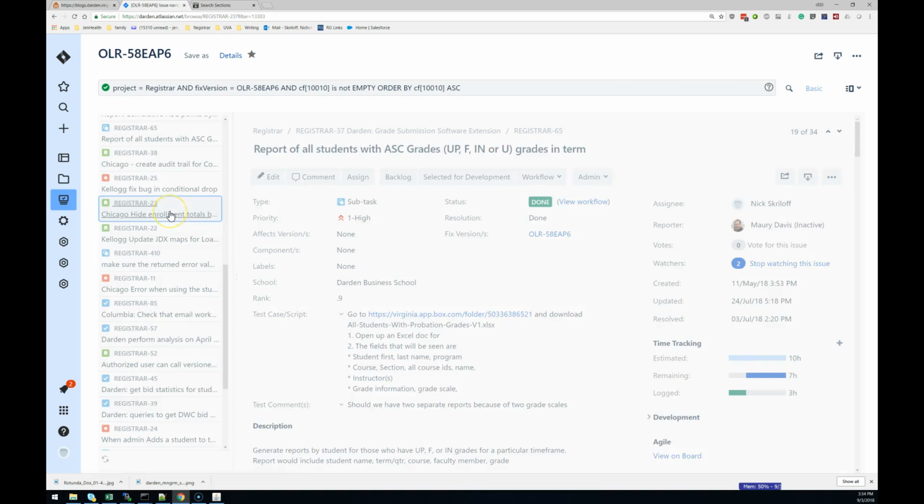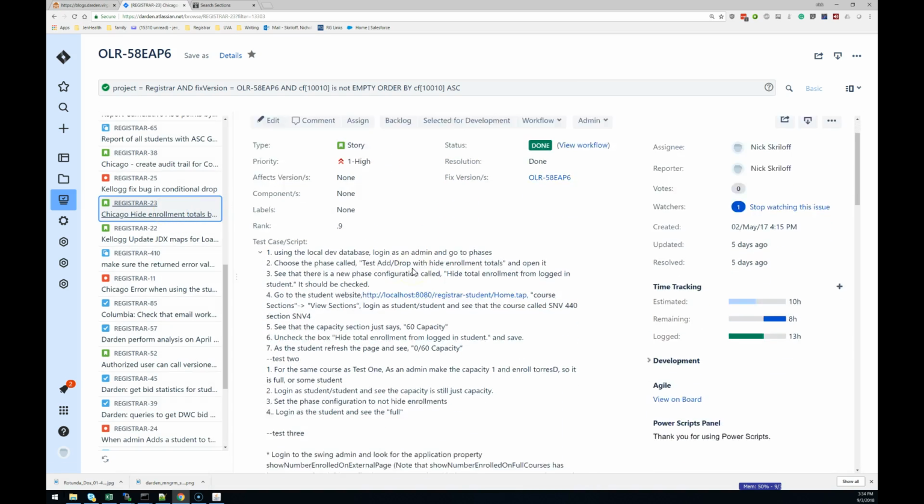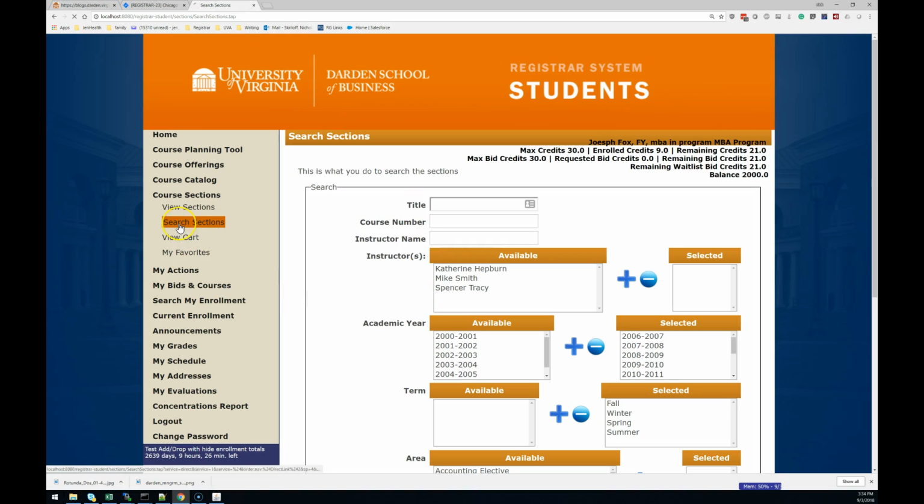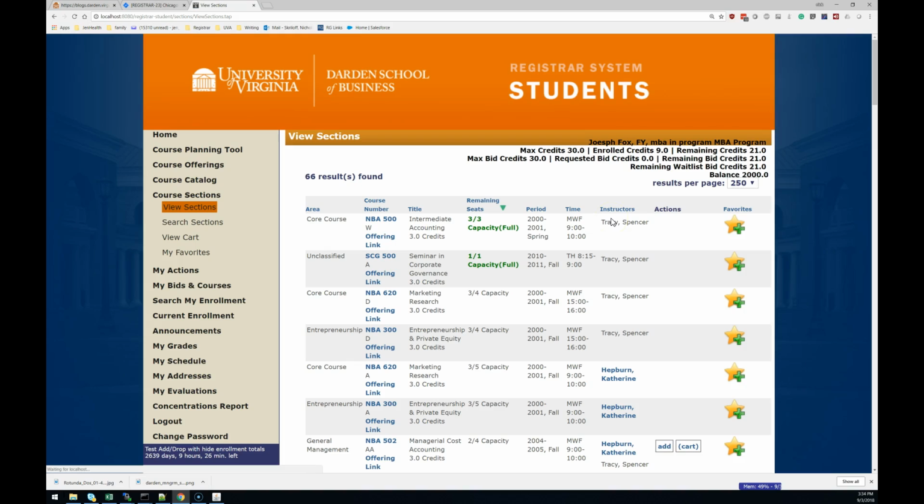Next is hide enrollment totals by phase. That was an interesting question that Chicago had. Let me go ahead and look here at view sections. You believe as a registrar that showing students the remaining seats affects how they bid or how they interact with the class. Maybe they add it or not. If there's a ton of remaining seats, then maybe they won't do as much.